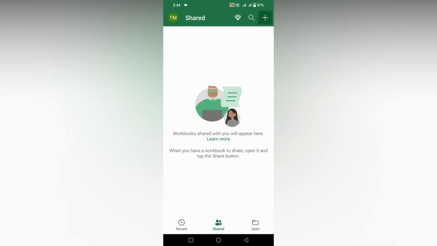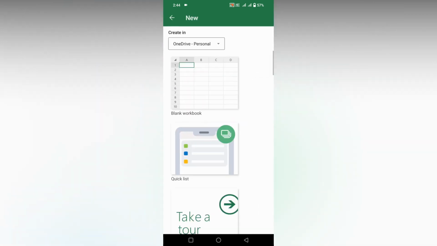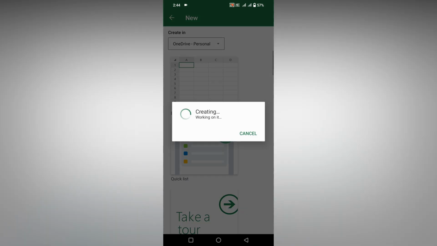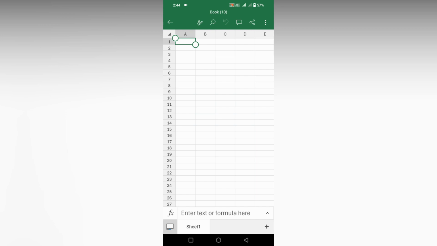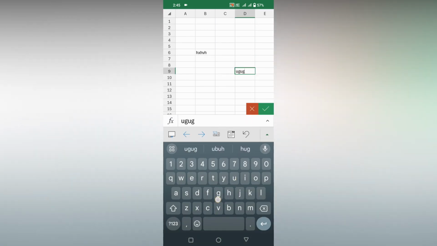How to freeze the panes on the Microsoft Excel mobile, I'm just going to show in this video. So first of all, I just need to freeze the pane from here or here, where you just need to freeze the pane. Just choose the cell first, okay? So it will freeze the row and also the column. Then for an example, here I just want to freeze. So I'm just going to type something like this, okay?